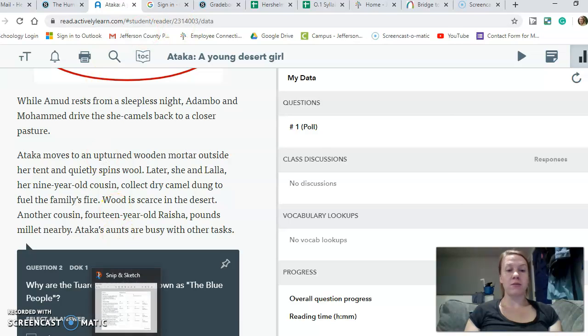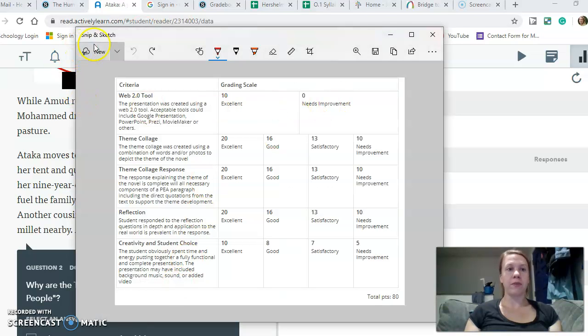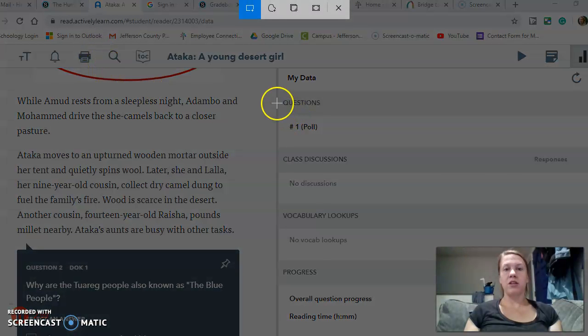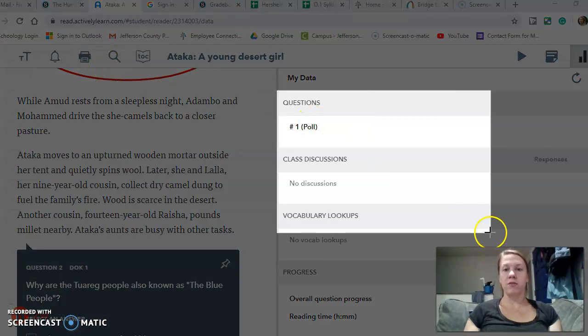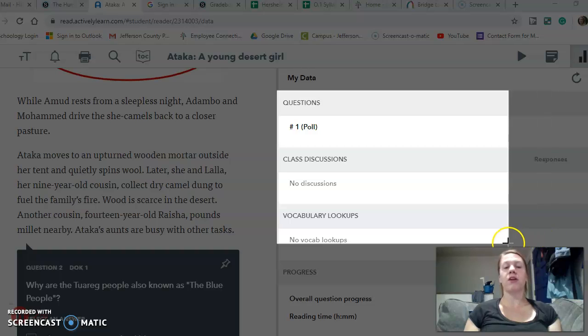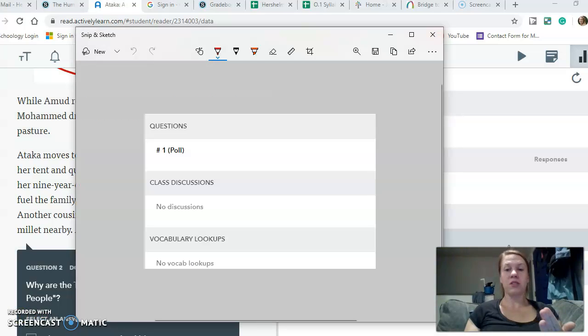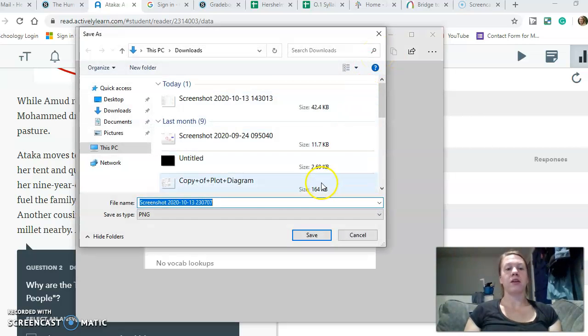Then you're going to come to your snipping tool, and you are going to screenshot it for me. You can either use the snipping tool or you can take a screenshot. It's totally up to you. I just like the snipping tool. I think it's easier. So you'll save that to your computer, name it something that you're going to remember.